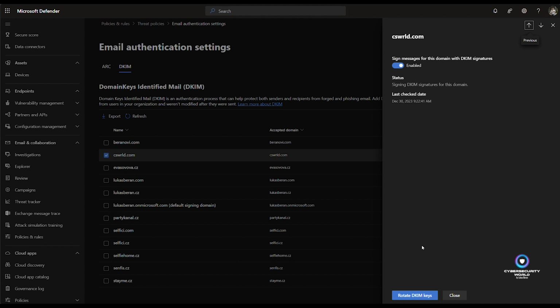Also, what you can see here is the Rotate DKIM Keys button. With this button, you can simply rotate the DKIM keys for this domain. Again, you don't need to worry about it because Office 365 uses the CNAME records, which means that it takes care of everything in the background automatically. You don't need to worry about setting the TXT records for your new DKIM keys or anything. Microsoft takes care of it in the background automatically as part of the key rotation process. So Microsoft changes the keys that are behind the CNAME records for you automatically.